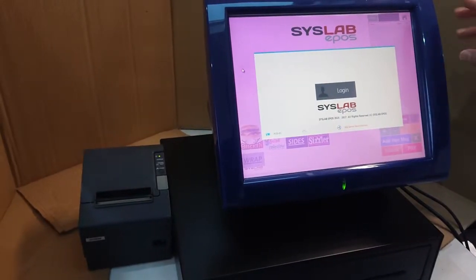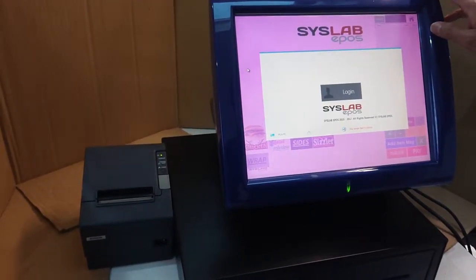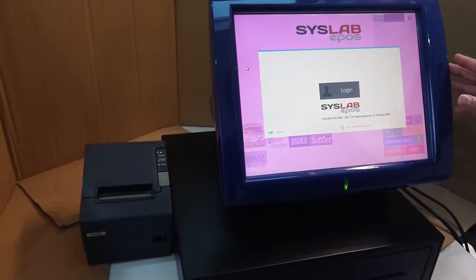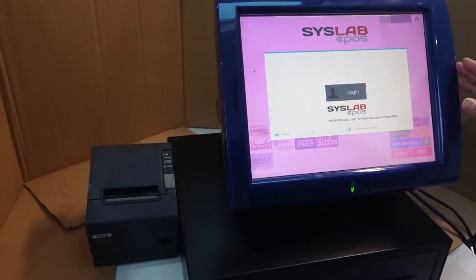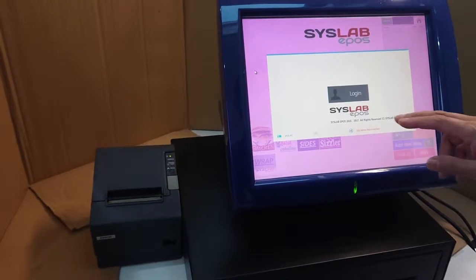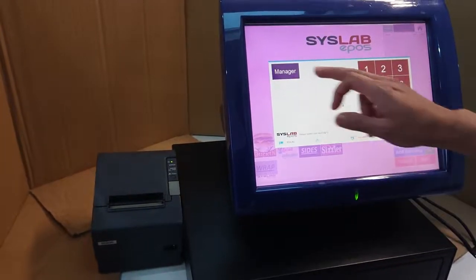Welcome to the demonstration for the Syslab EPOS software for takeaways, cafes, any food type of business, hospitality. Okay, this is the main login screen. Press login.